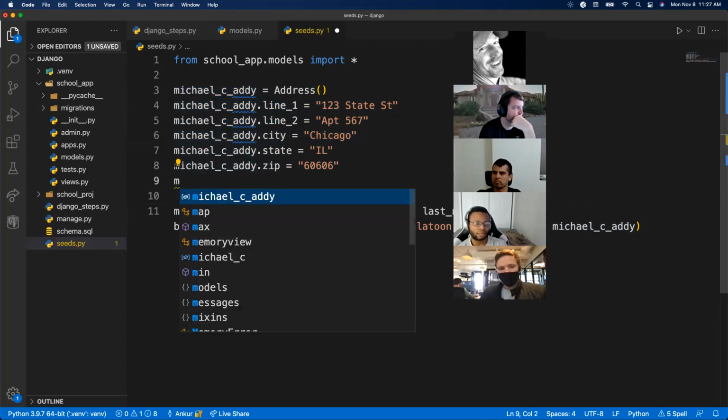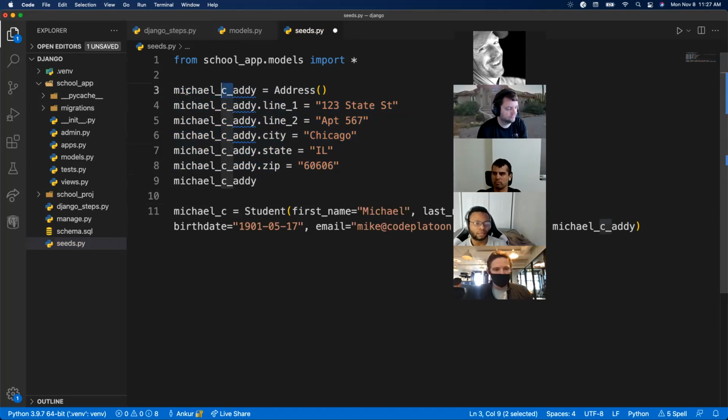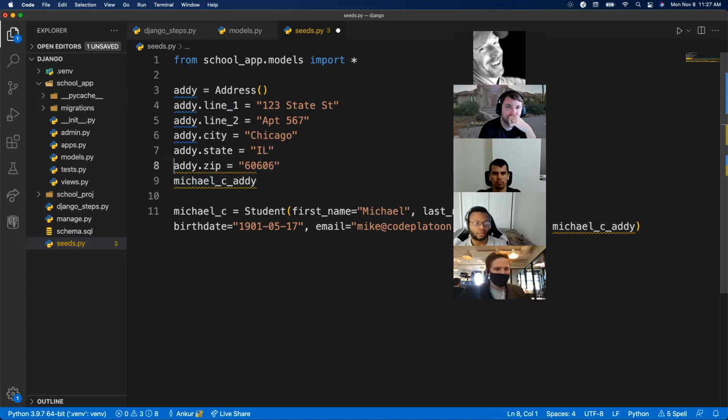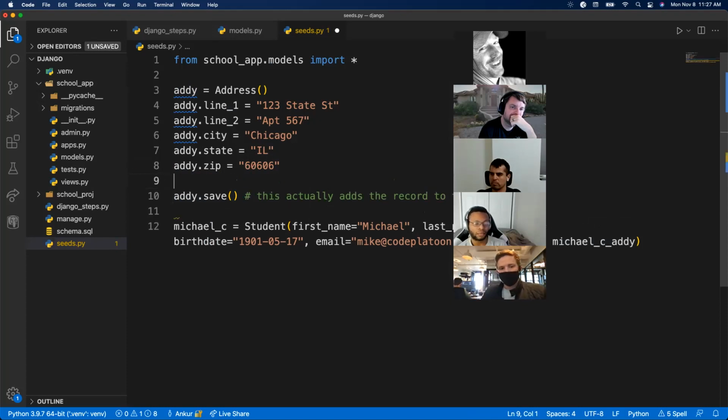So if I call Michael C address, let's just call it addy for short. Probably should find and replace, but there's only seven records. All right, so we have something called addy. There's a method called save. This is actually what saves it to the database. This actually adds the record to the database. All right, so above, we're just creating some data within our application. That save, the magic behind the scenes, is going to actually run a SQL command and insert this data into the addresses table.